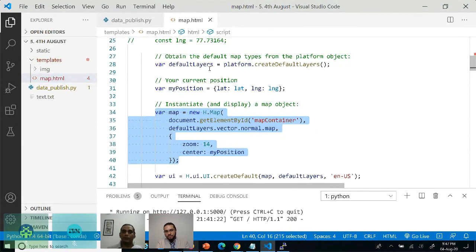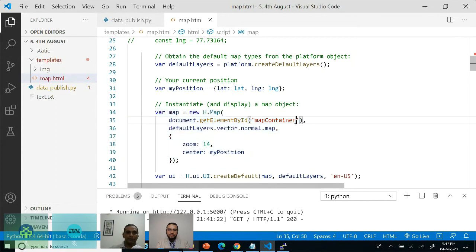Once you have got this, the next thing in this part of the code is creating an object of map, where you call a default map. If I remove all the code beneath this and only keep this, it's going to create a map and show it in the div container that we defined. It's going to call a default layer and a vector image of a normal map. Now you can change from normal to satellite, from normal day to normal night, and so on. And then we are also passing two values. One, the zoom level. You can have a 0 to 20 zoom level.